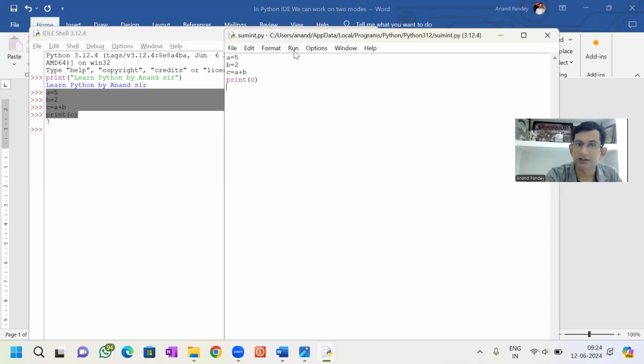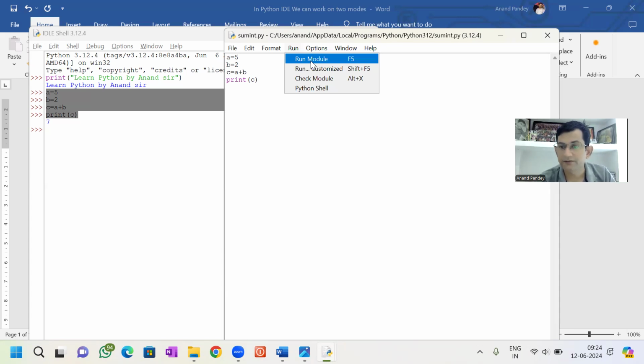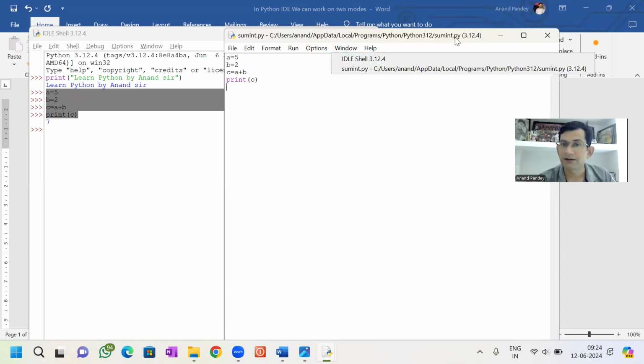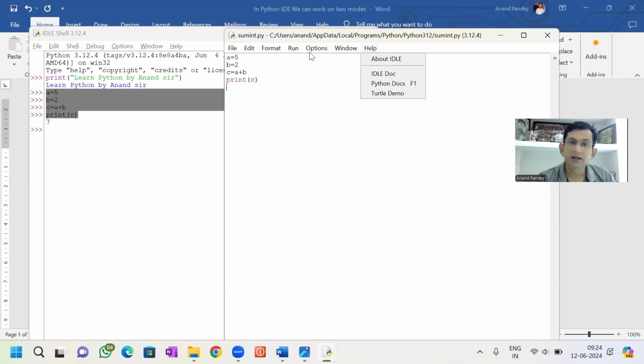You can see this option Run here, and click on Run Module. Actually, what is a module? The file in which we save the Python program is called a module. So we have created one module, which name was sum int dot py. Now we are going to run this module. Click on Run and then click on the Run Module option, or you can directly press F5 from your keyboard. You can see the shortcut given. Click on Run Module.